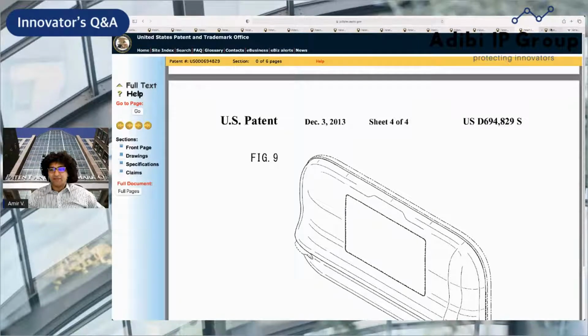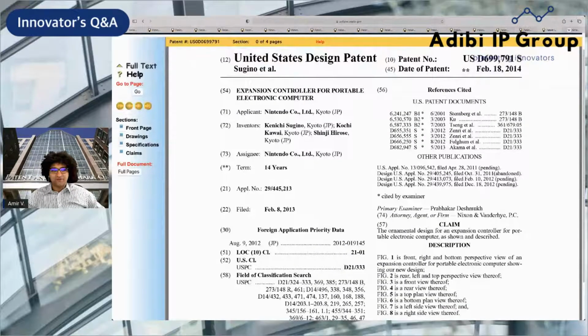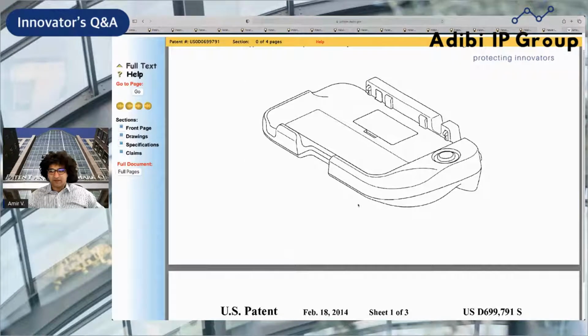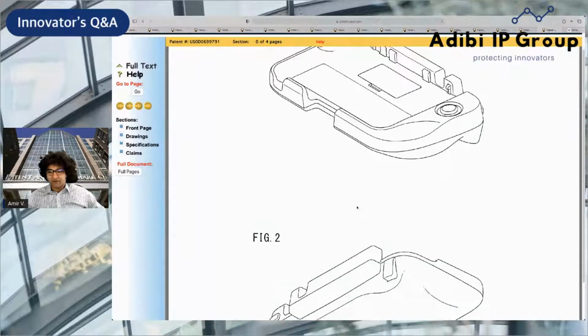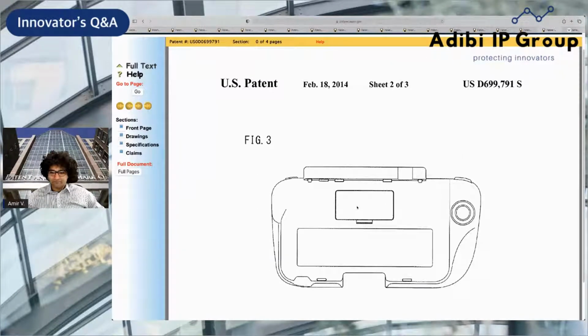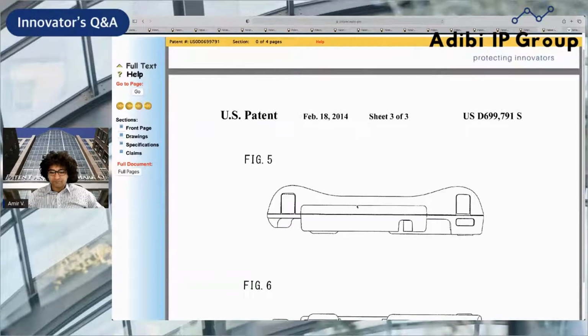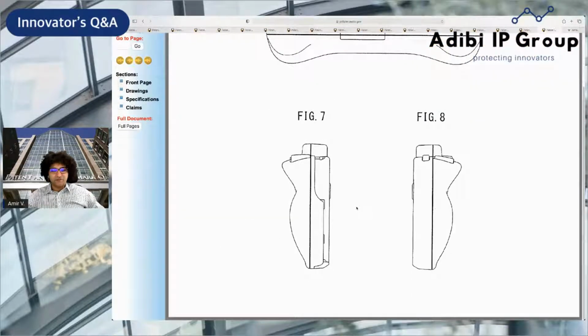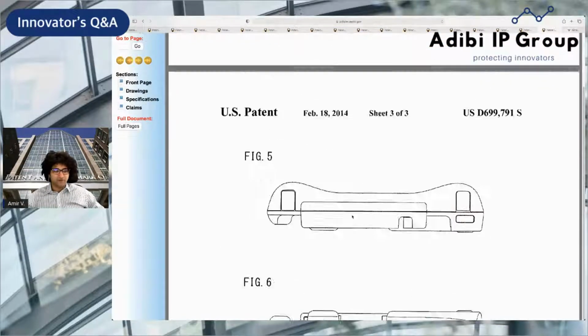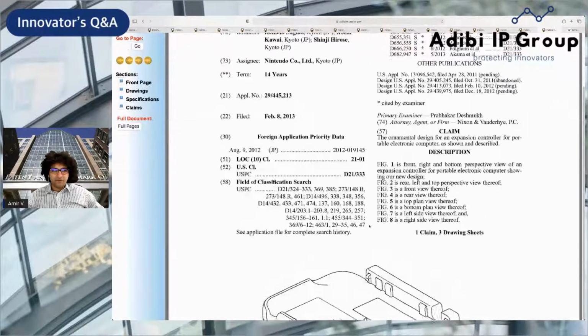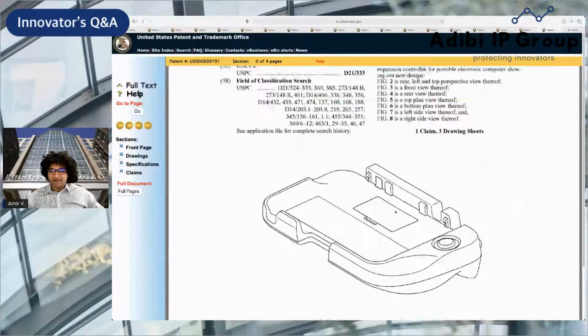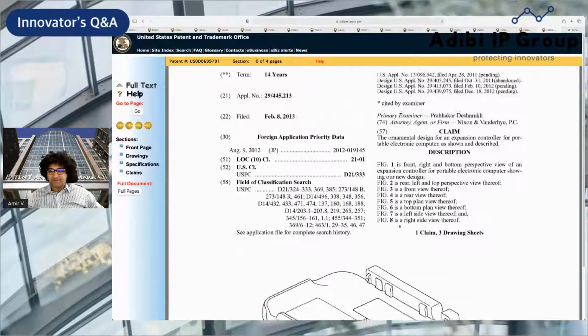And then let's look at the last one. So this was in 2014. And this looks like an expander. See, this one doesn't show it in context, unfortunately, so it's a little harder to understand. So those are Nintendo design patents from 2010 to 2015.